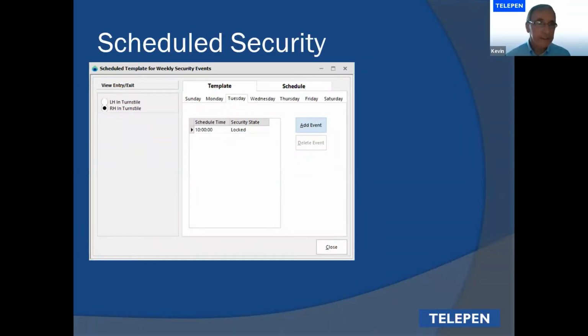And schedule security, essentially, it's the same as the function we just looked at, turning a lane off, but you simply dictate what time of the week you want that to happen. So this is a screenshot from Juno. Those of you on ISIS, it's very slightly different. We have 2 tabs here, a template and a schedule tab, and I'll explain the difference. In ISIS, you simply have 2 different functions from the main menu to call up one or the other.